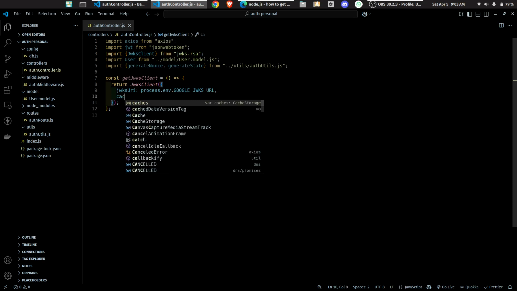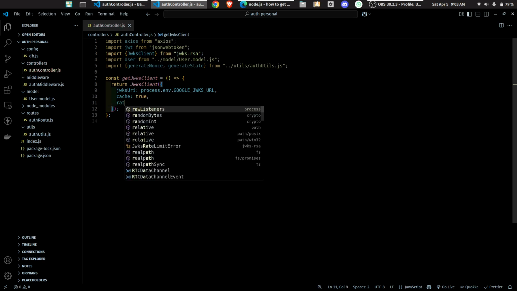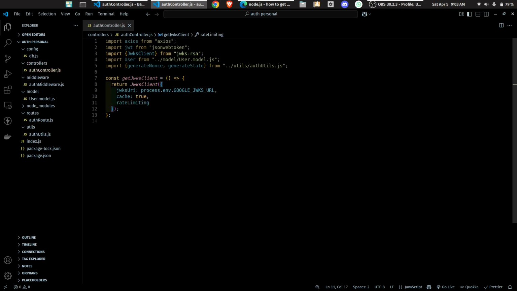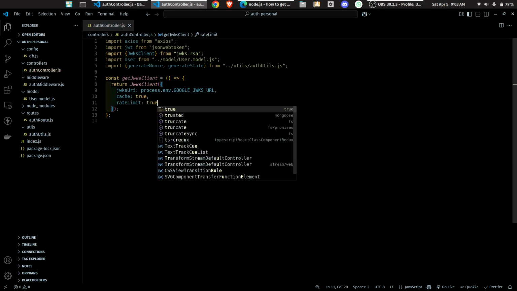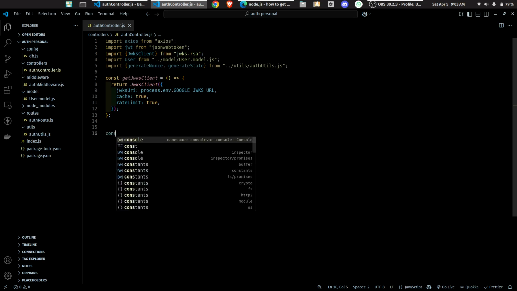and then cache true, and then the remit is also going to be true. So this function will give us a jwks client from the URI that is given to us in our env file. Now let's get signing key.